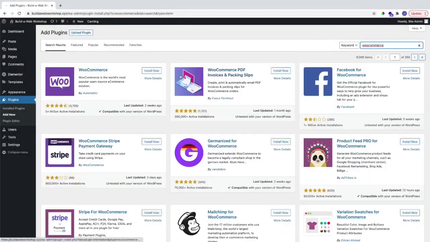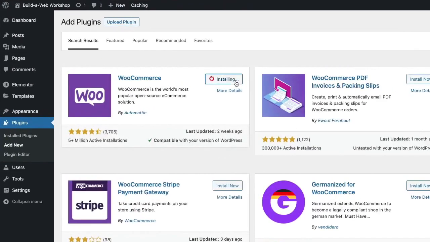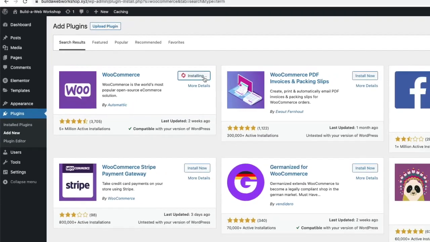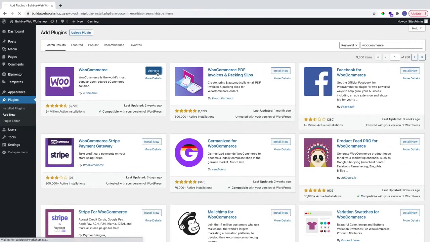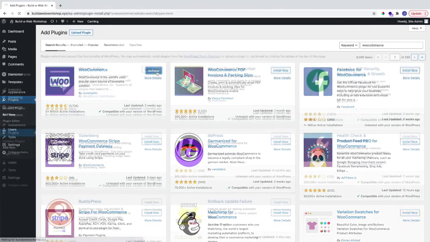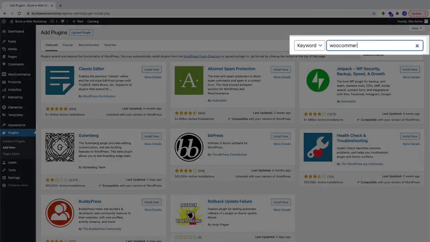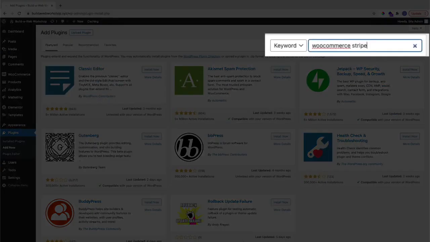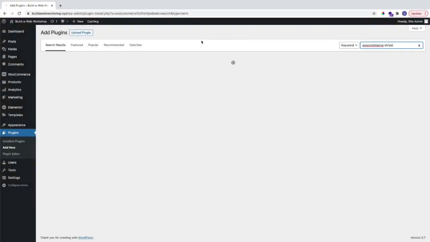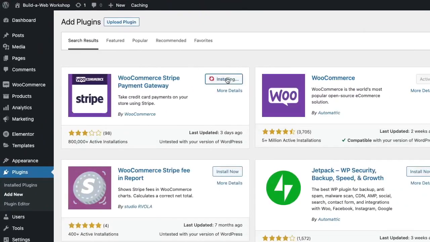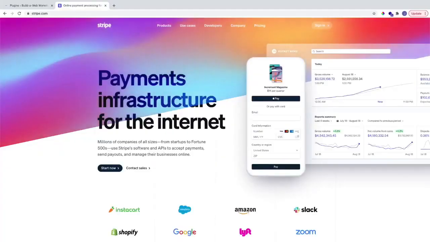This plugin turns your WordPress into an online store. And if you're creating a sales funnel, then you're most likely going to be selling some products, whether it be digital or physical. So we can achieve that with this plugin. And the next plugin we need to install is WooCommerce Stripe Payment Gateway. This plugin allows you to receive credit card payments through Stripe. So you would also need to create a free account on stripe.com.